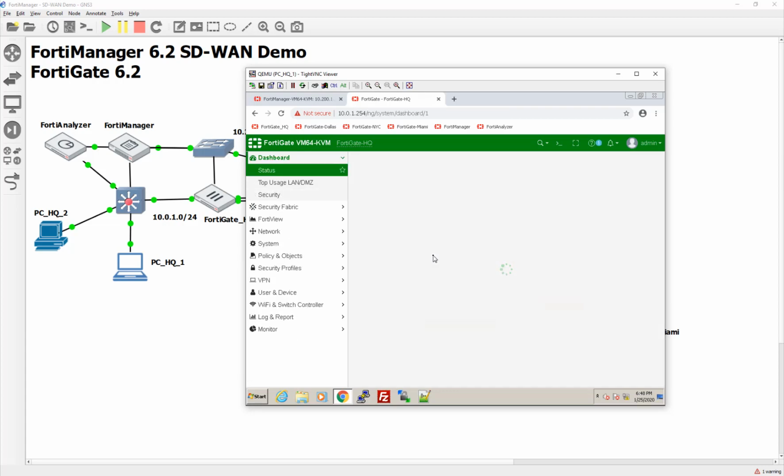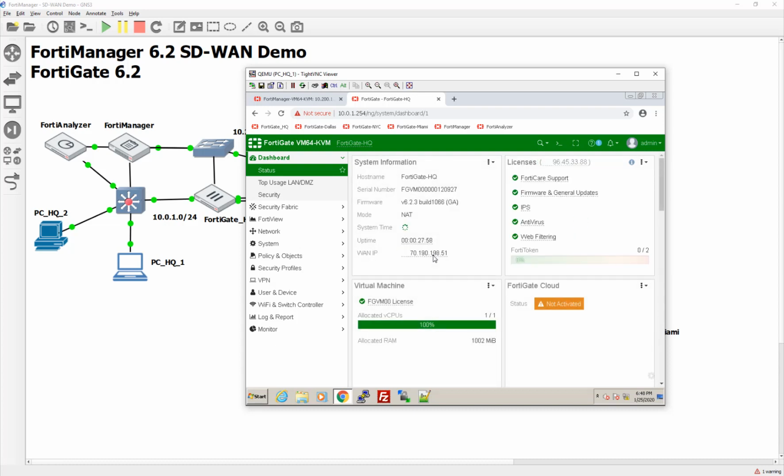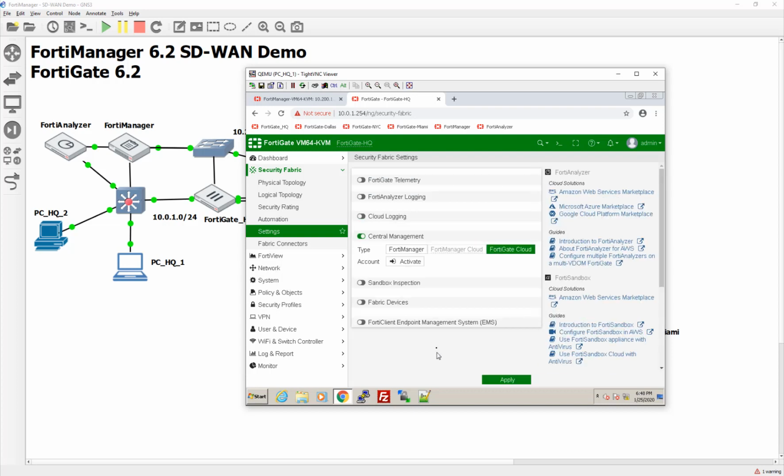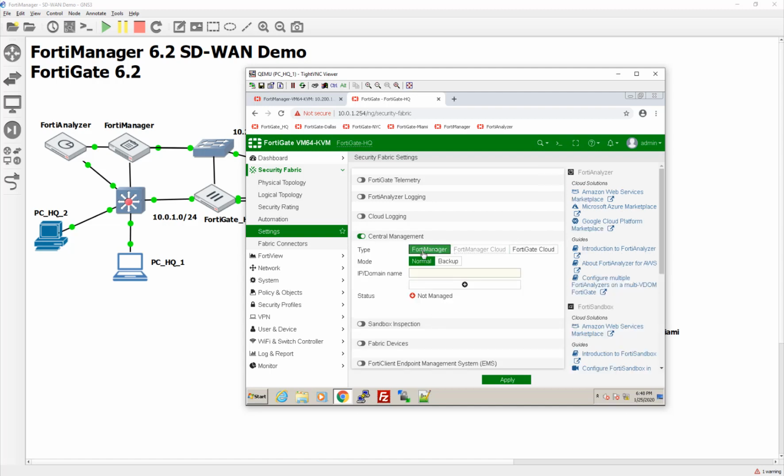But starting with 6.2, to join it to central management, we're actually going to use the security fabric settings. So let's go to security fabric, let's go to our settings. Okay. And there should be a button there that says central management. I don't know why it's selected still, but let's go to FortiCloud or FortiManager. All right, and we'll do 10.0.1.241. Okay, and we'll hit apply, and we need to go now and request that access.